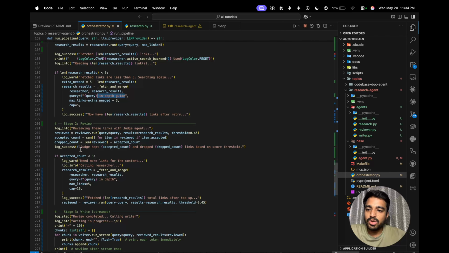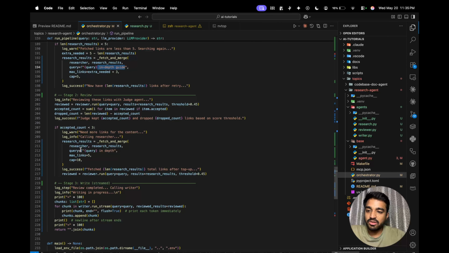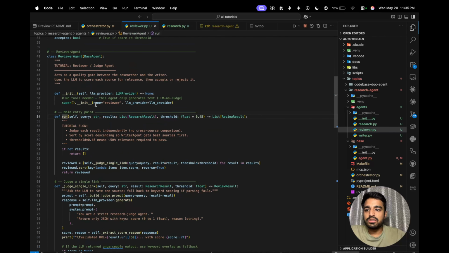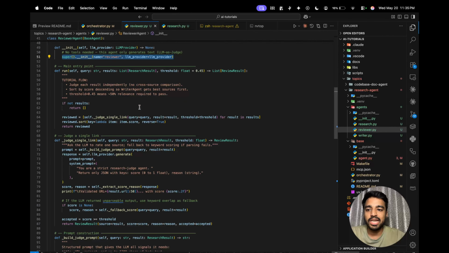So what we'll do now is call the reviewer. Here, we have called the reviewer. We have given the user query, all the results that we have gotten from the web search, and the threshold. Let's jump to the reviewer now. So this is the reviewer. There are no tools defined, so it is just an LLM call.